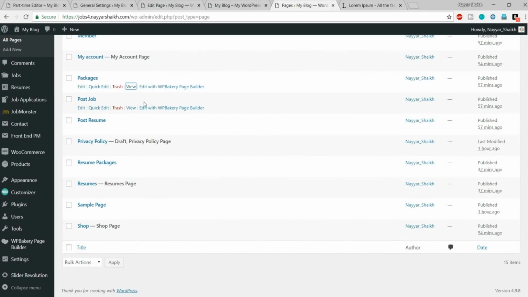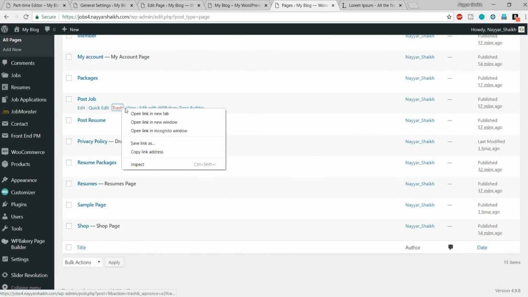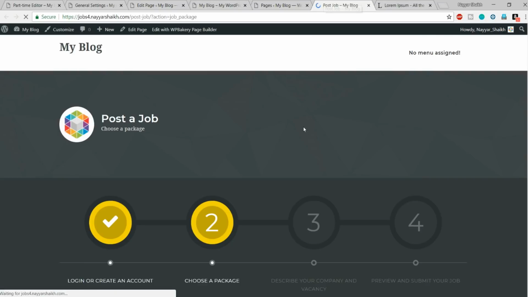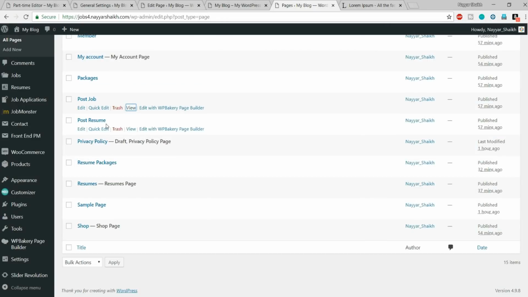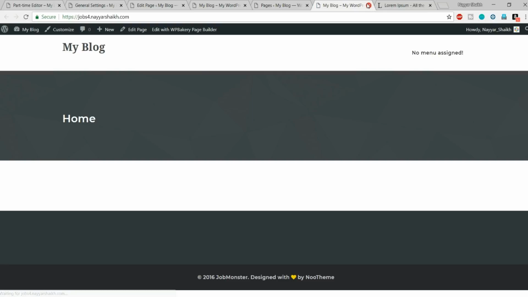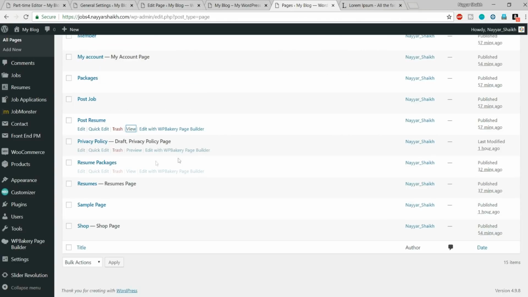Then after that we have post job. Let's open this one. Let's view this in a new tab. Okay, so this is working fine. We don't need anything over here. Cancel this. Post resume. Let's open this one. Okay, because we are not a candidate, we cannot see that. Only candidates who have signed in, who have registered on our website as a candidate, can see these resume related pages. Okay, so let's cut this thing.